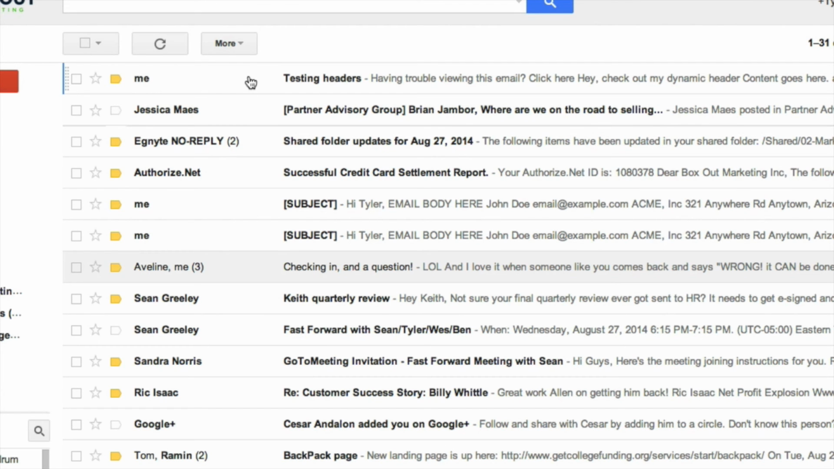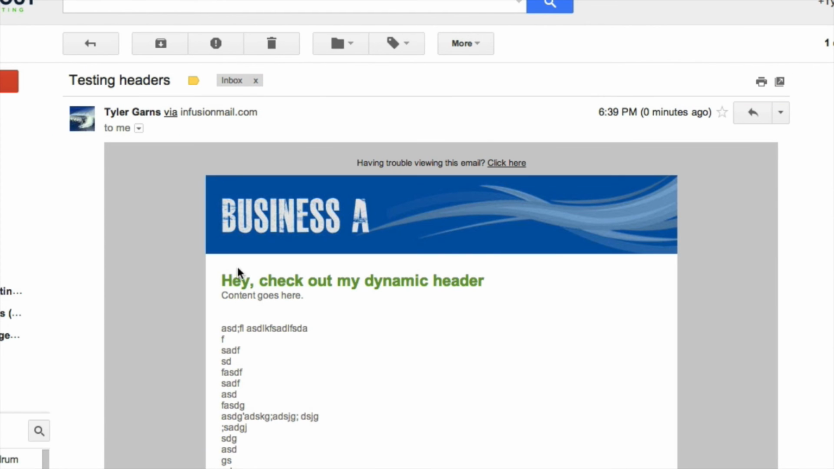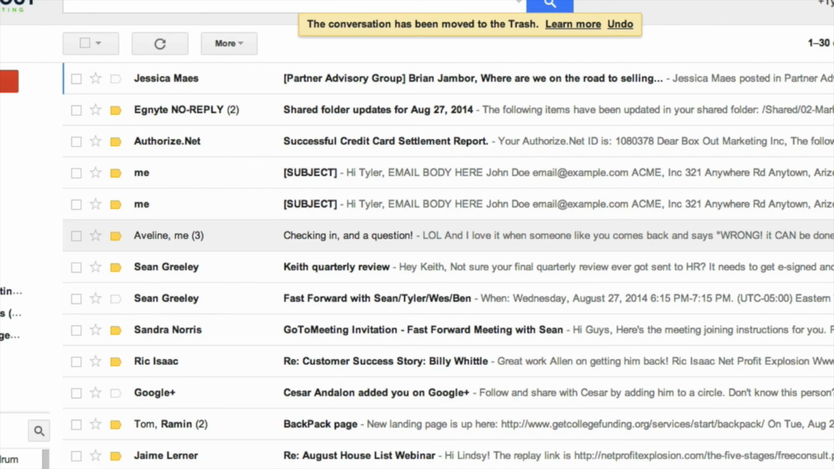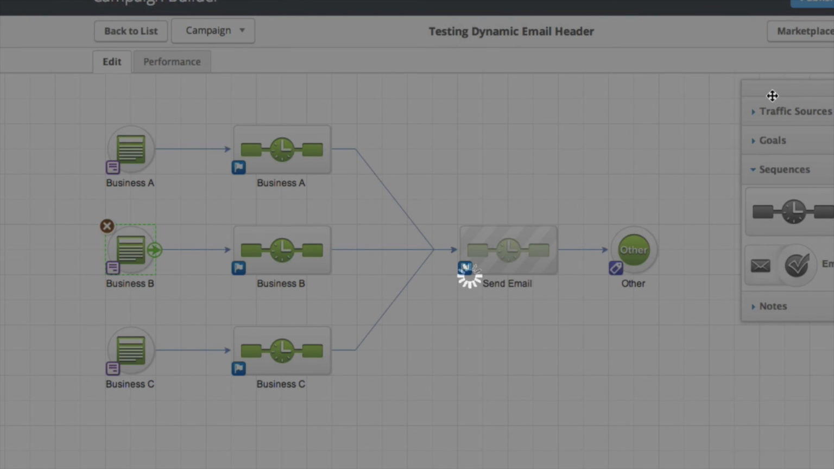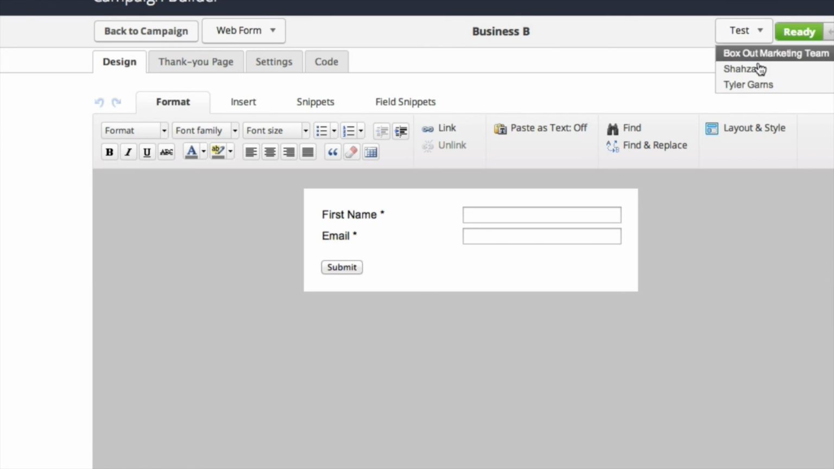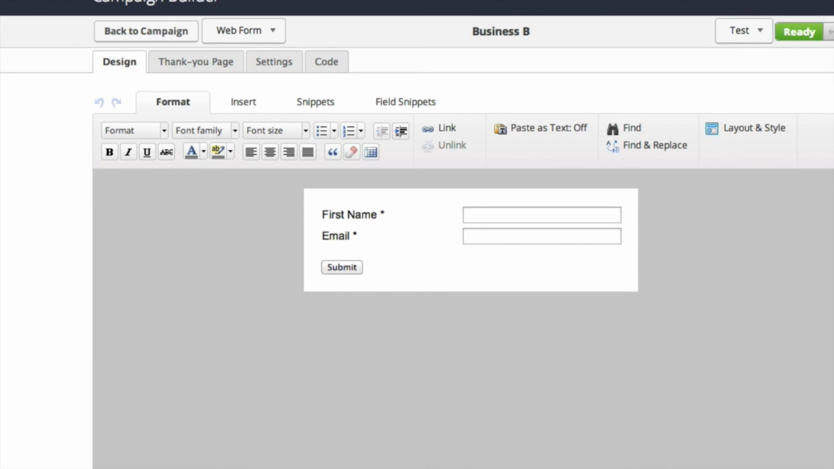So here's the email that has just come in. If I click on this and I display images, you'll see that I get business A as the header, which is exactly what we wanted because I filled out the form for business A. So let's delete that one and go back and test one of the other forms. So now we'll test business B. I'll fill out this form, submit, generic thank you page.